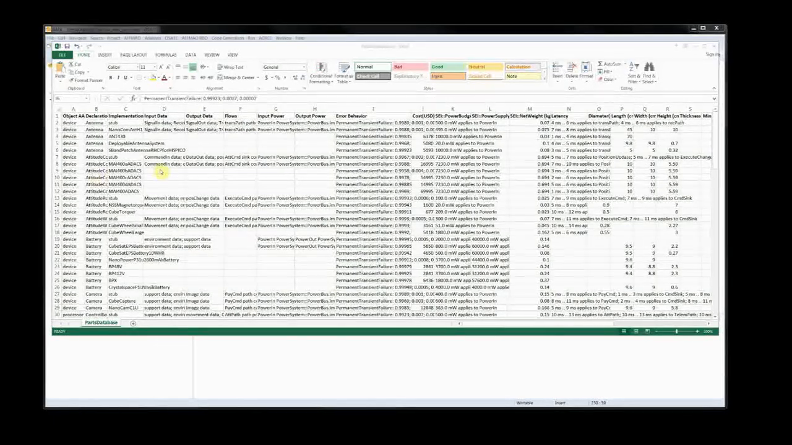This is an example of the file that's the input for automatic component generation. This file consists of rows for each of the individual components and columns for each of the properties that will be modeled for a component. So for example, we have a column for the type of device it is, a column for a unique implementation or a unique name for the device. We have columns for input data ports, output data ports, a listing of any flows that this device might be part of, a column for input power connections and output power connections for any devices that may be power generators.